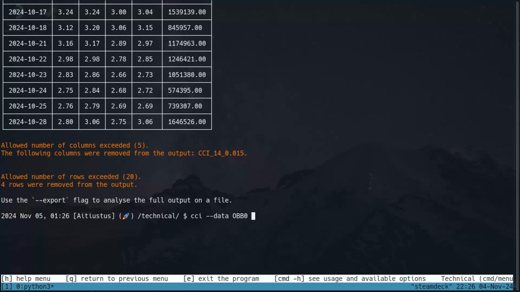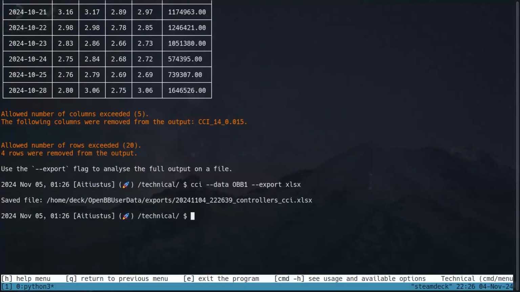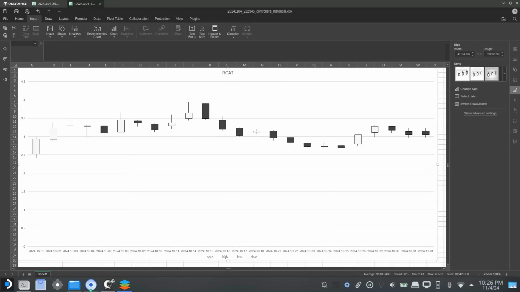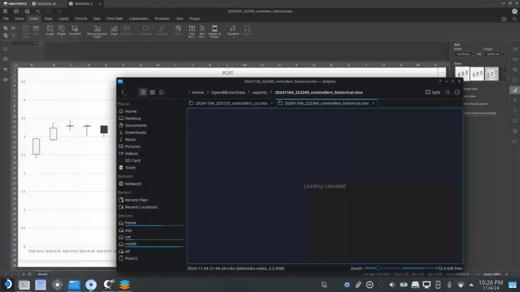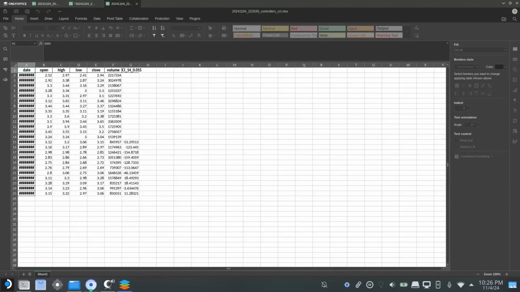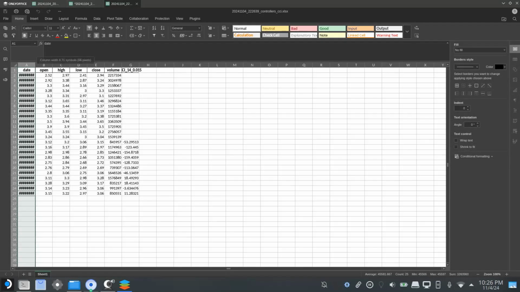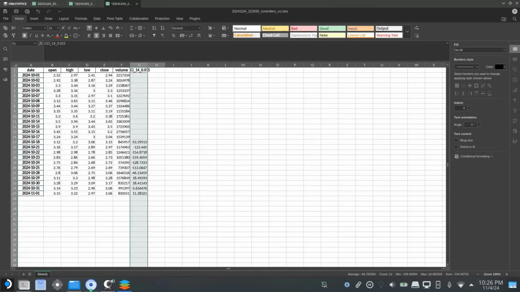And I'm going to export this into Excel, so just like I said, I'm going to change that to 1. And I'll export that to worksheet. And there's my CCI displayed over in this column G.